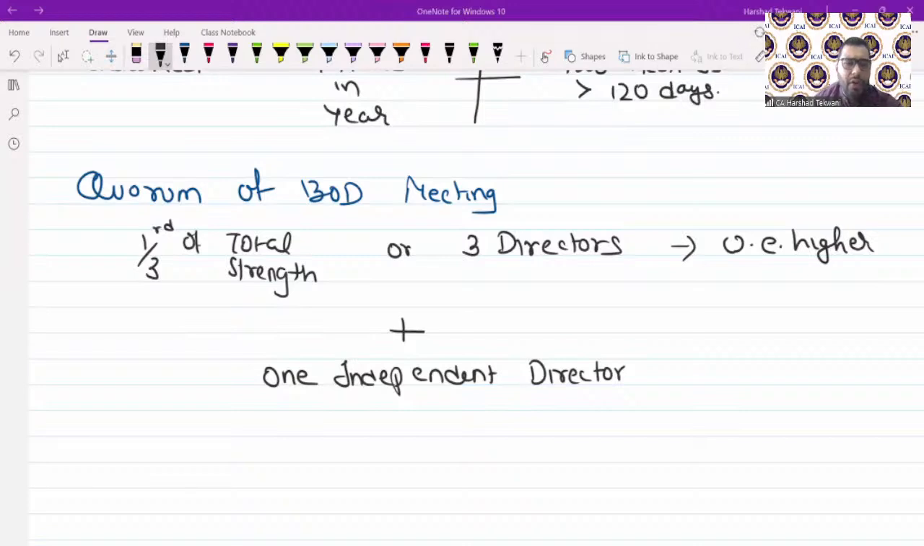They can conduct it by virtual meeting through video calls and video conferencing. That is fine.